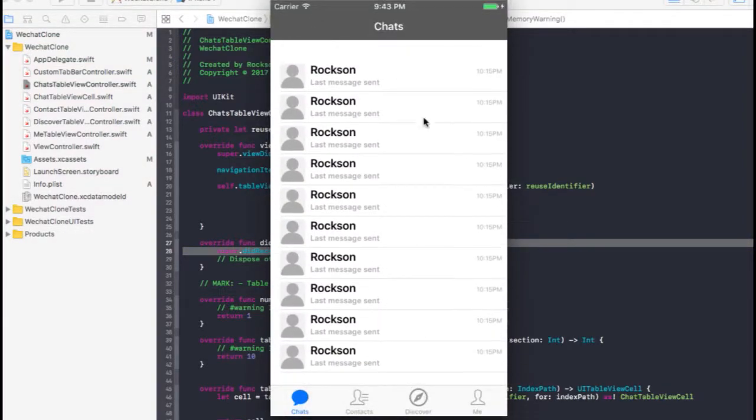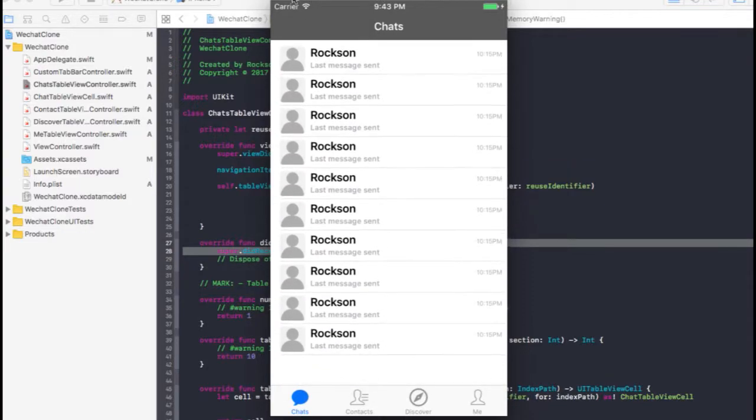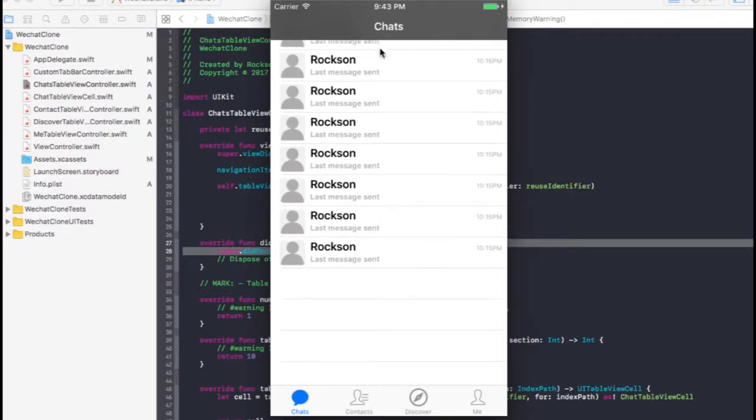It's transparent. All right, so it looks good. So now this is what we're going to do.